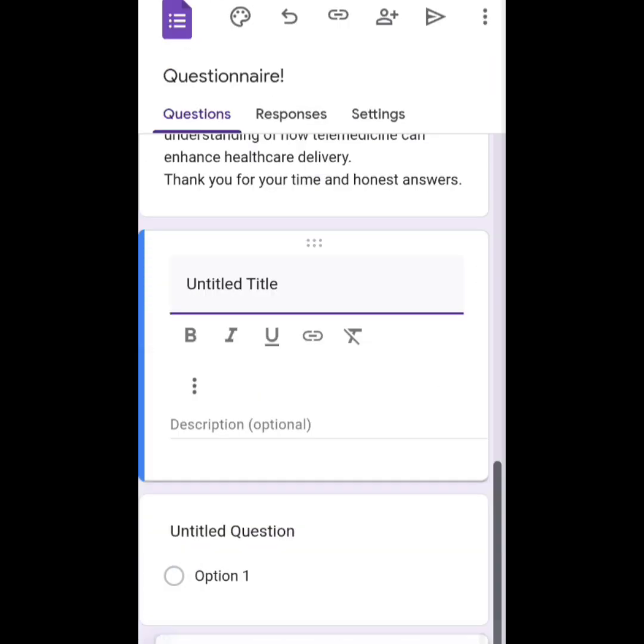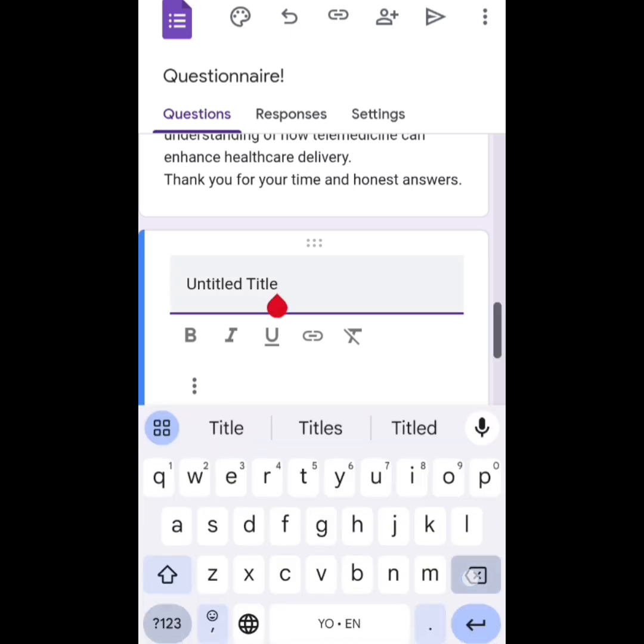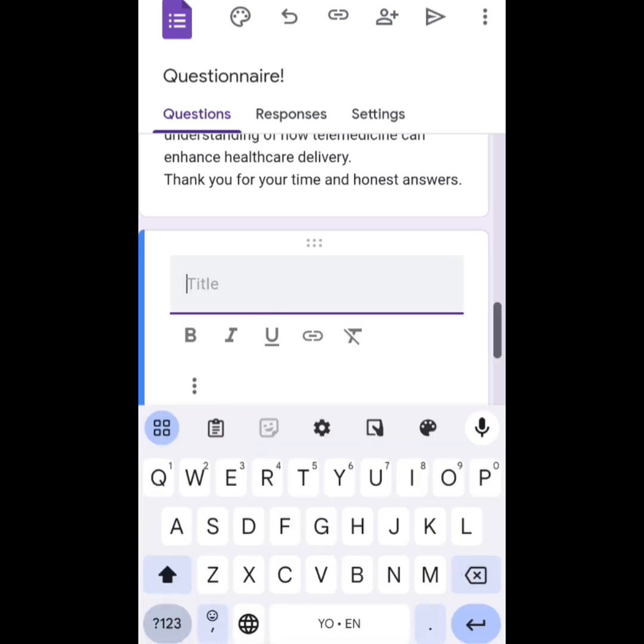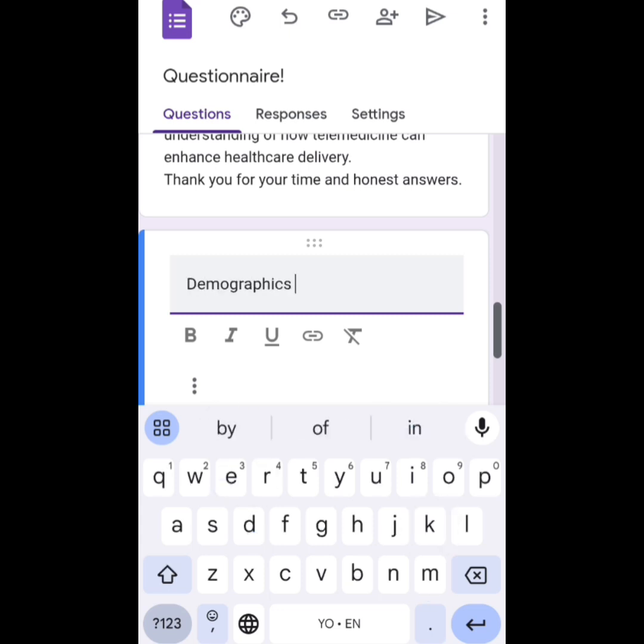The moment I clicked on it, it immediately created another heading, which is another section. It is an untitled title. This one is an untitled question, which is where you insert questions of the questionnaire, but this untitled title is for the section title. The first section that comes after the title and description is demographic information.